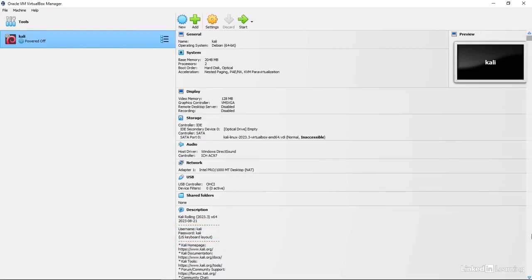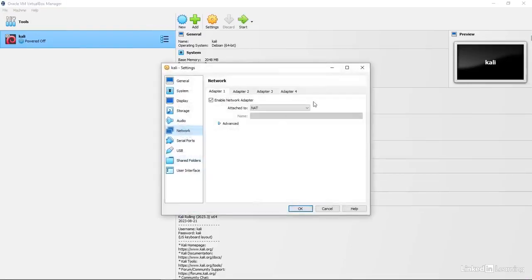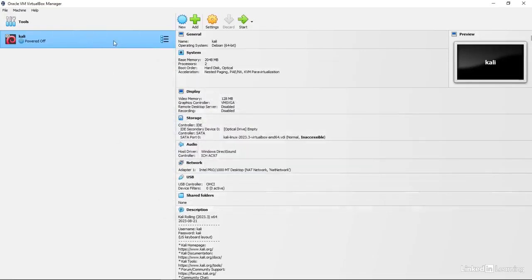There's one thing we need to do before we start this appliance, and that's to set the network for the virtual machine to NAT network. We go to network and change it from NAT to NAT network. OK.